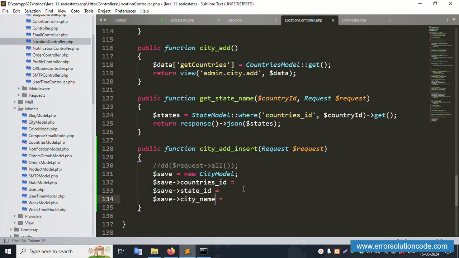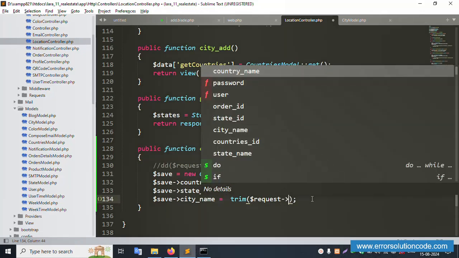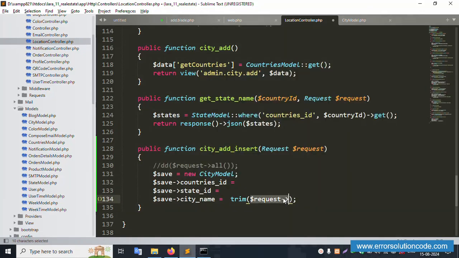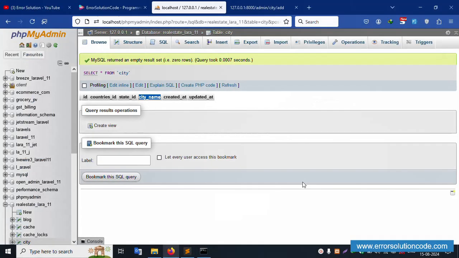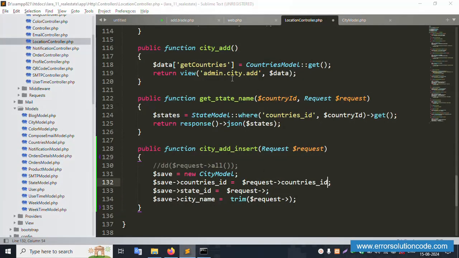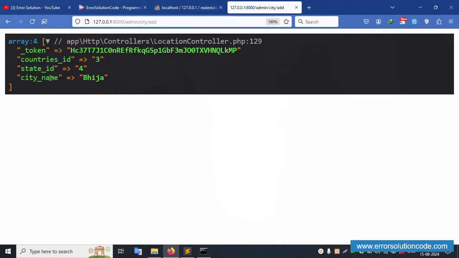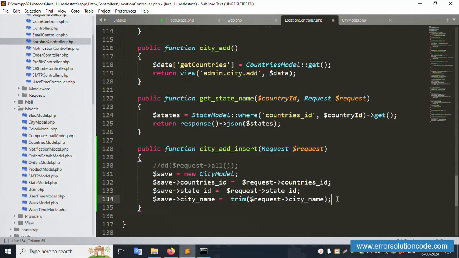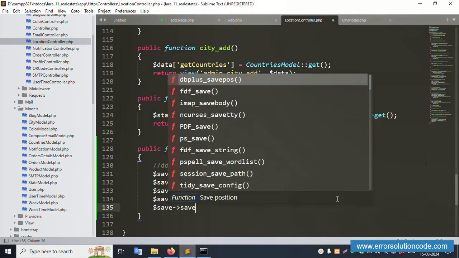Let's stream $request, same here request, and this is close, and this is equal to request, only request, not a trim use. This is close, and this name is open. First of all, this is country, paste here country, second is state, and last is the city name, same here. Let's $save, new variable already created, save and save.